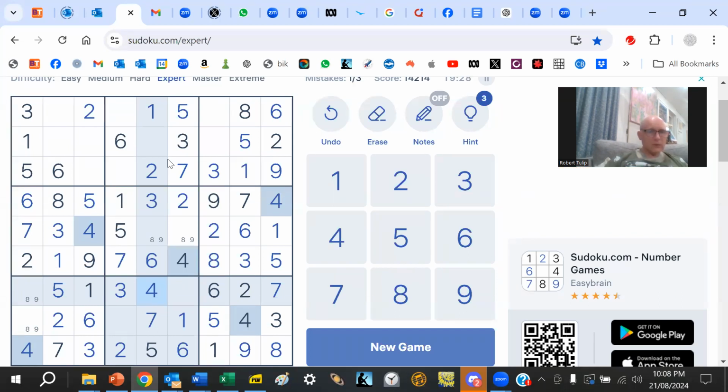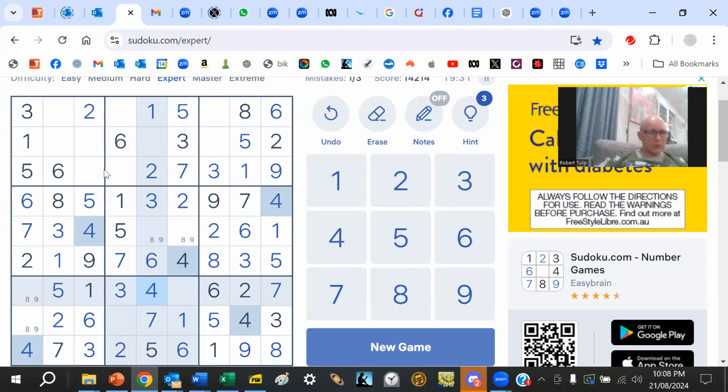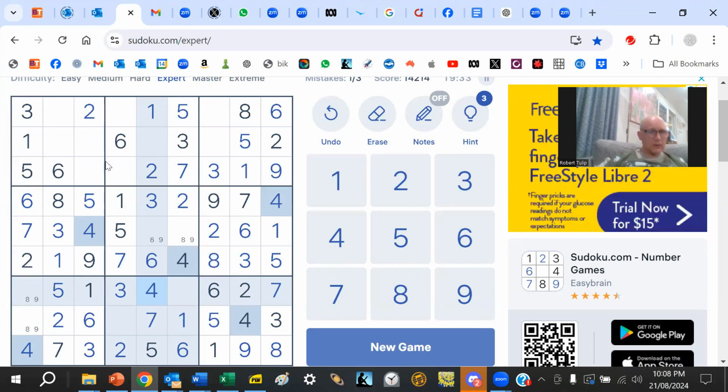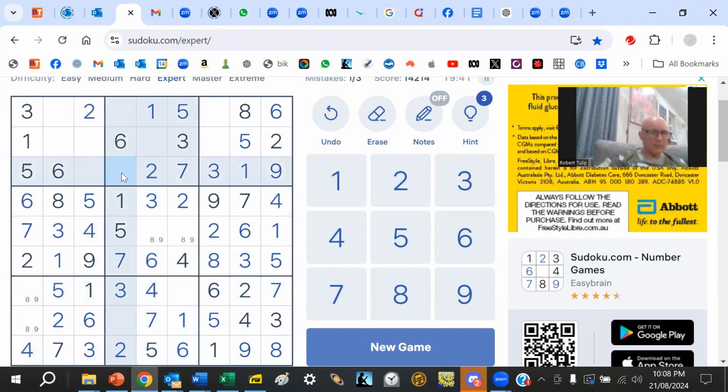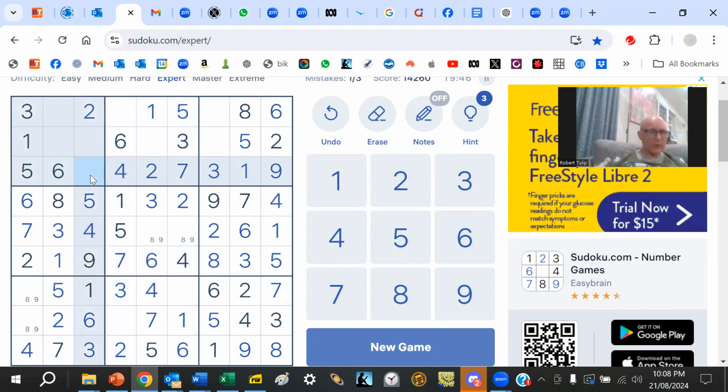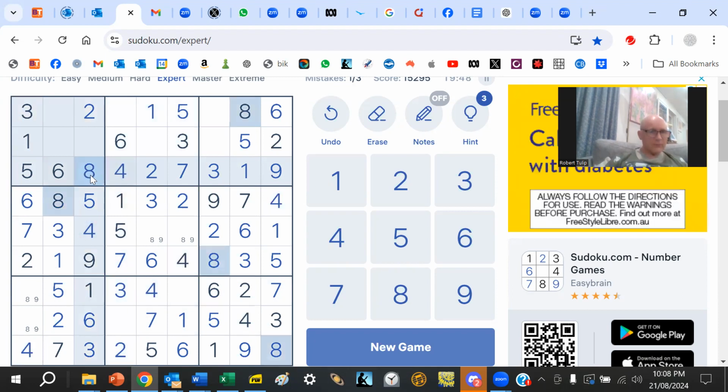And so we've got 4 8 in. So we recall we had a 4 there and a 4 there, which means that the 4 is not there, and so it must be there. 4, and that completes that row with an 8.